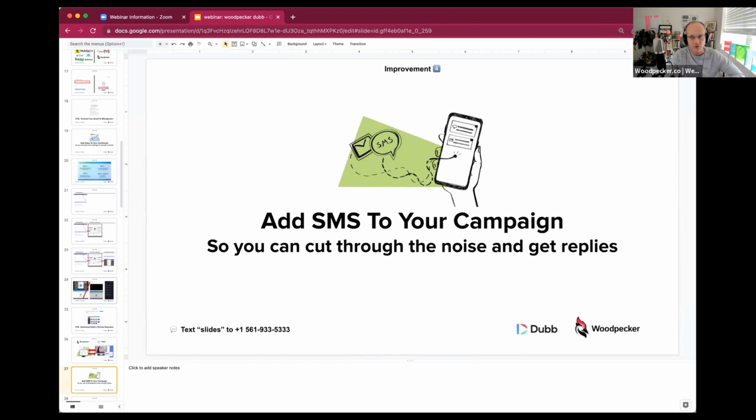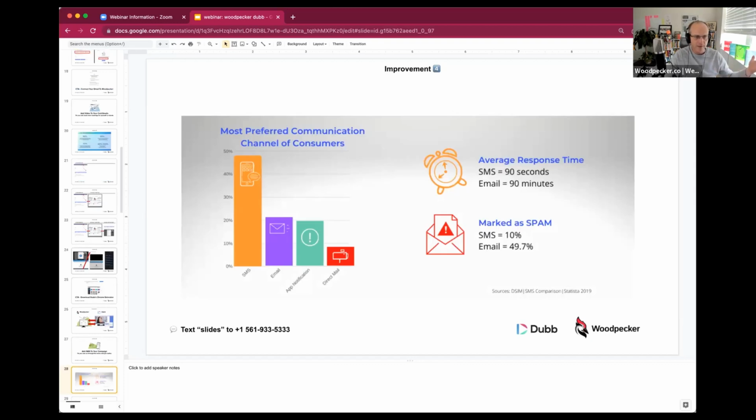And so I'd love to walk through just a quick couple of things. If you're not using SMS in your Woodpecker campaigns, along with your Dubb videos, you're really missing out on the opportunity to get responses. Off the bat, I think everybody knows in some way, shape, or form, SMS beats every single other mode of communication when it comes to marketing, individual reach, mass marketing.